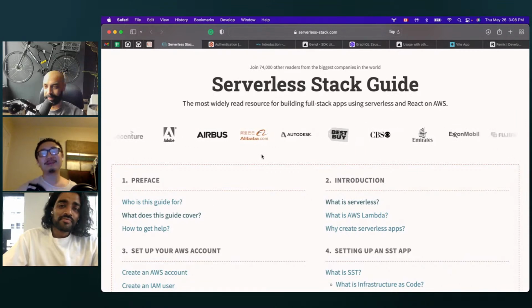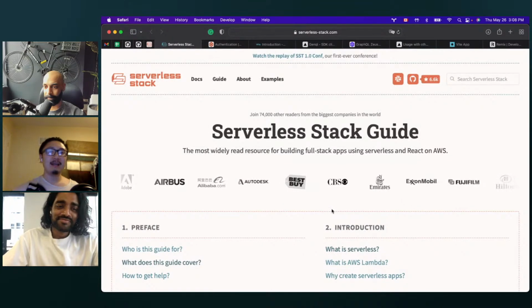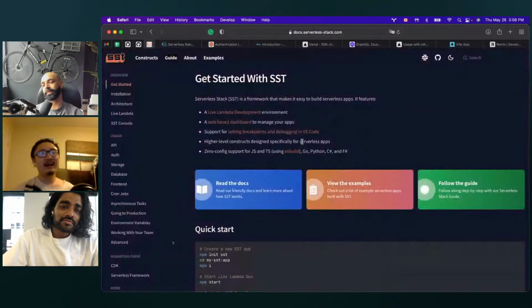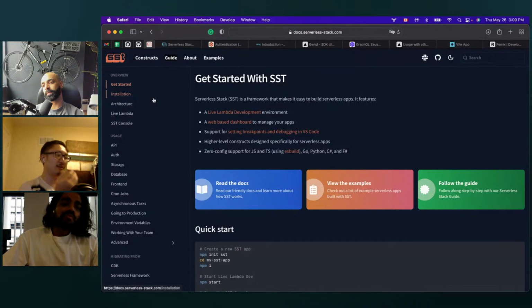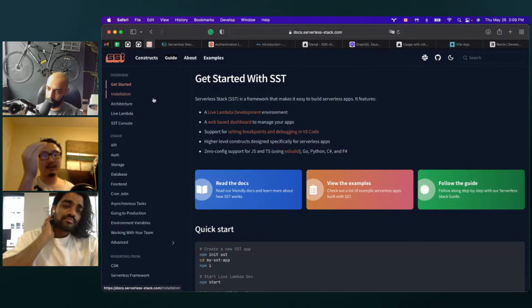Right. So we kind of agree that there's this guide, which is there, and the quick start. I think the quick start should be the main learning source for SST, right? Like Dax mentioned, you should understand all the core concepts of SST just by going through the quick start guide.